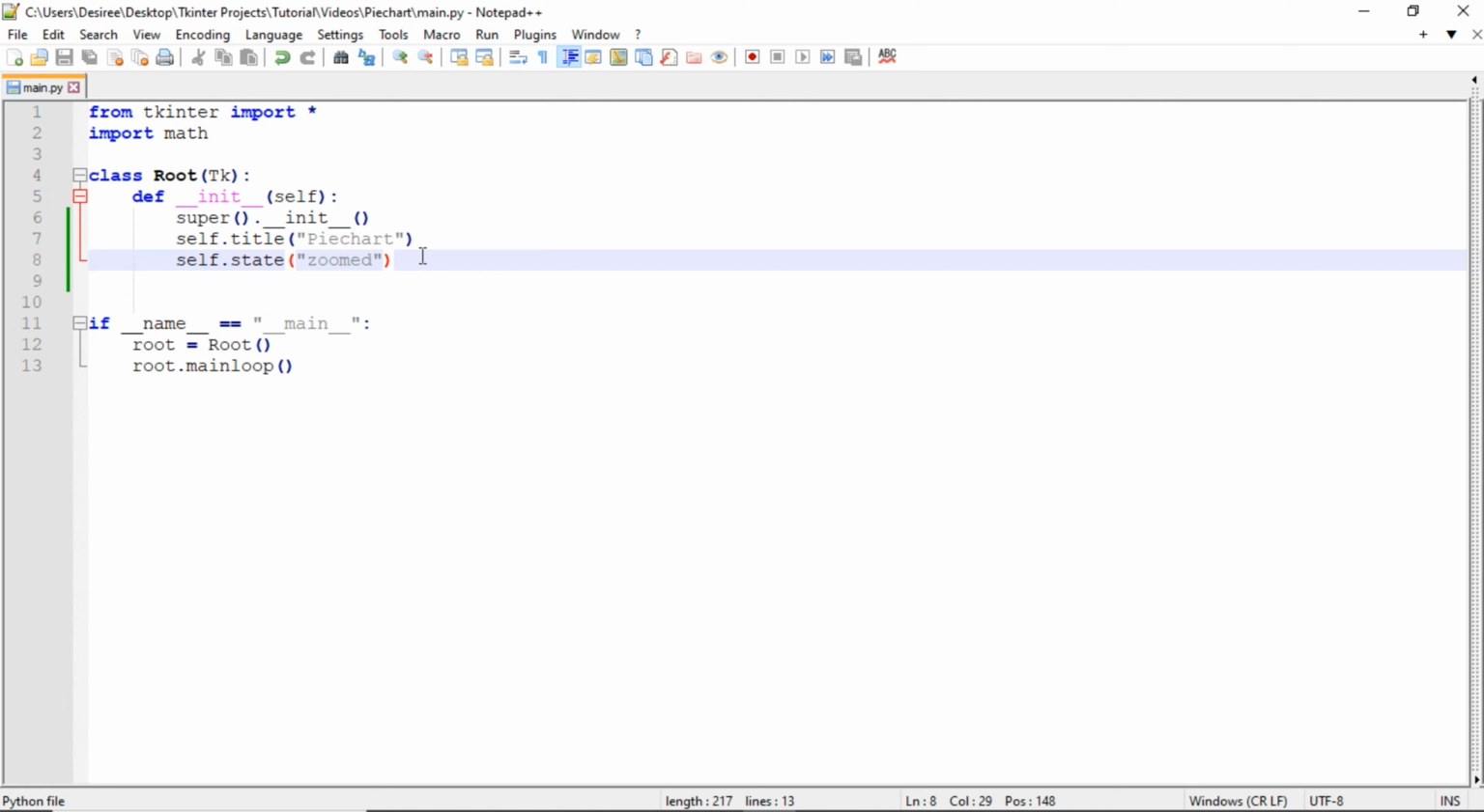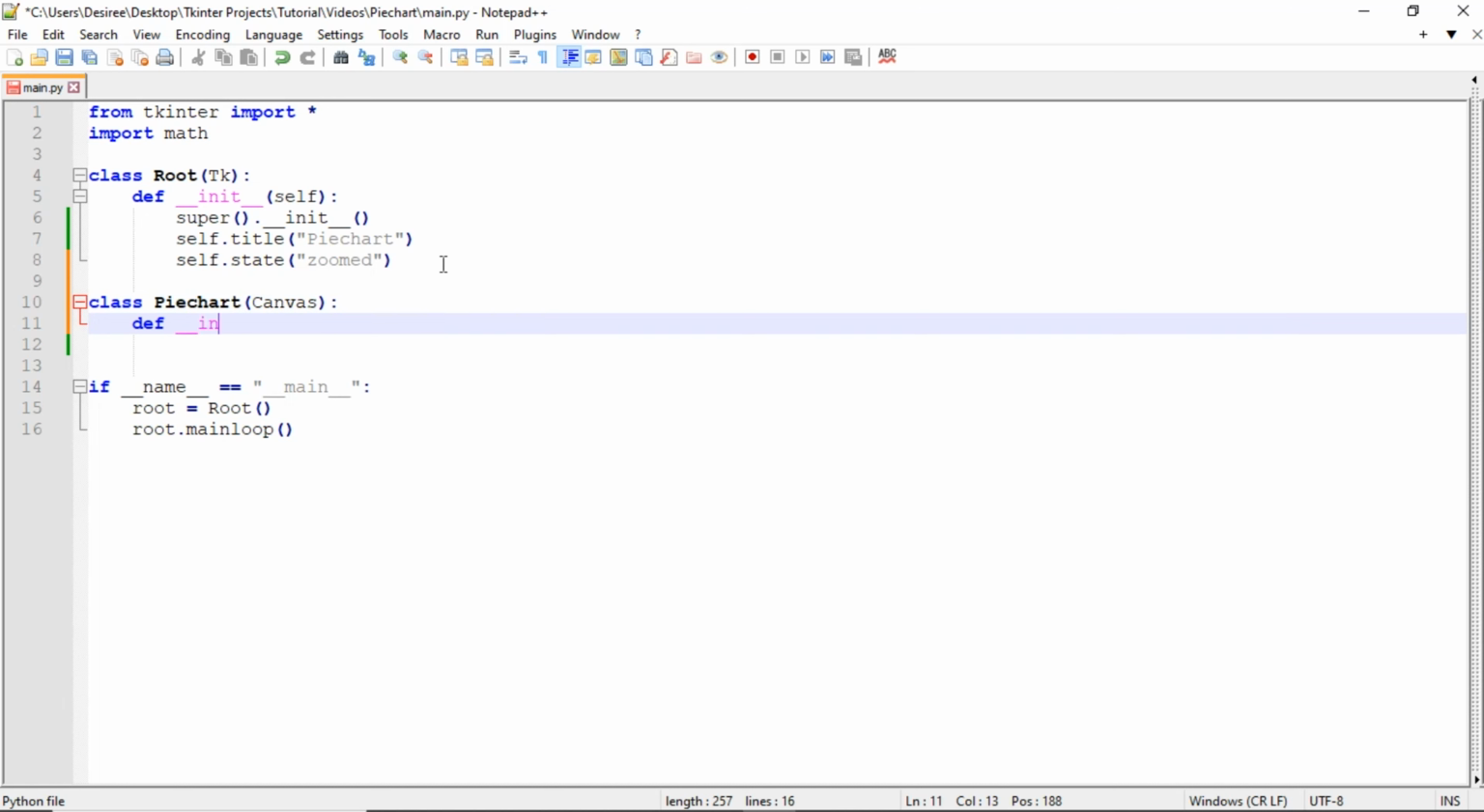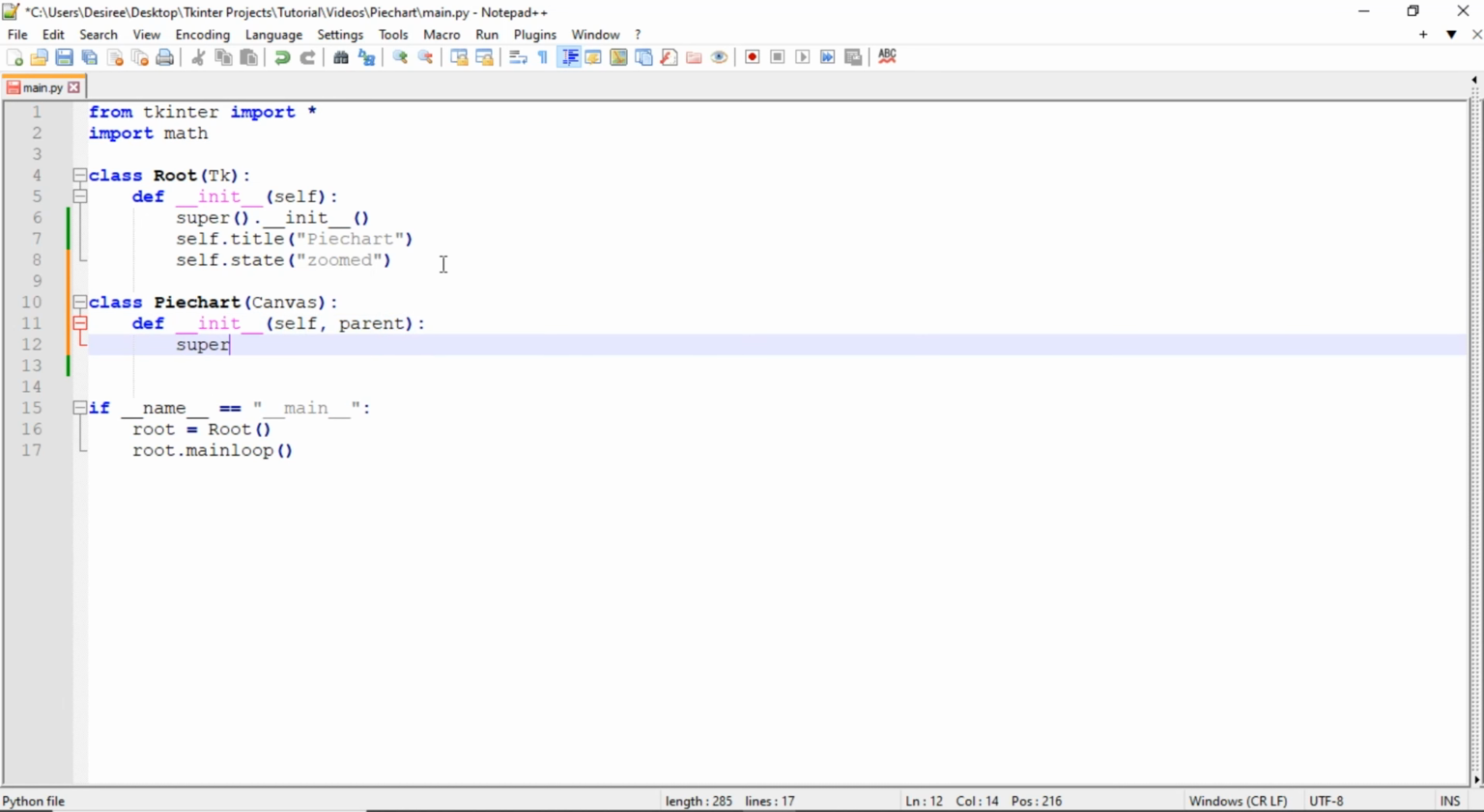So this is the starter code that creates and displays the root window for the project while also importing the math module for later use. So the first thing we're going to do is create and display a canvas, which is what we're going to be drawing all of the different pie chart elements onto. So I'm going to go down here and do class PieChart and have it inherit from the Canvas class. Define init, passing self and parent. Then we're going to call super init, and then we're going to pass in parent.